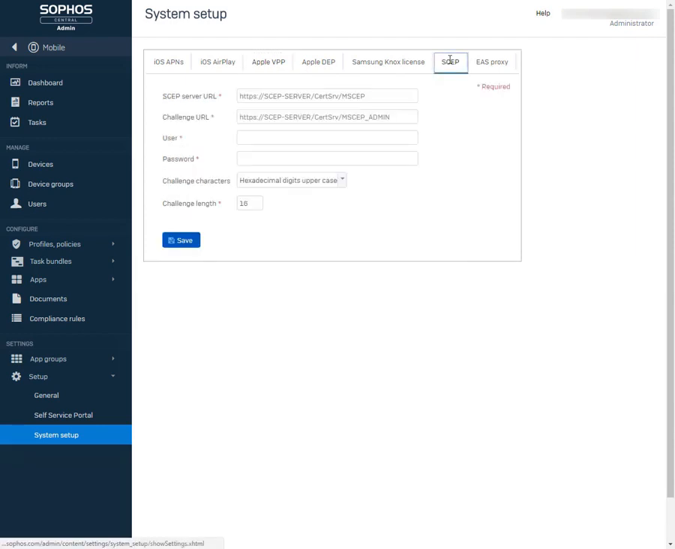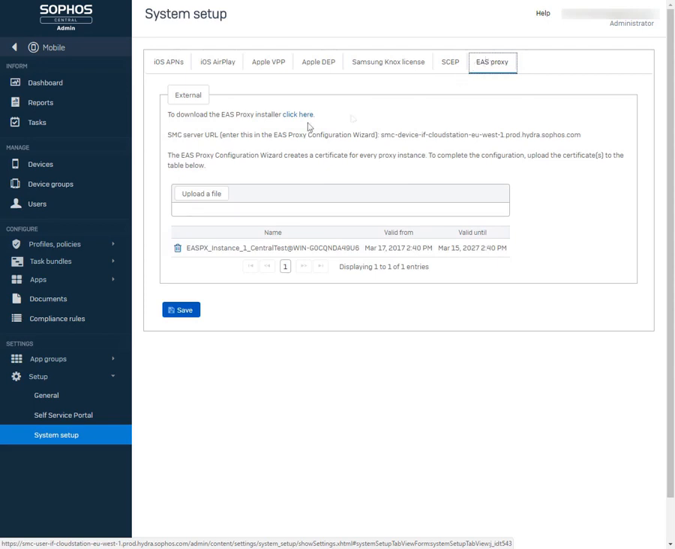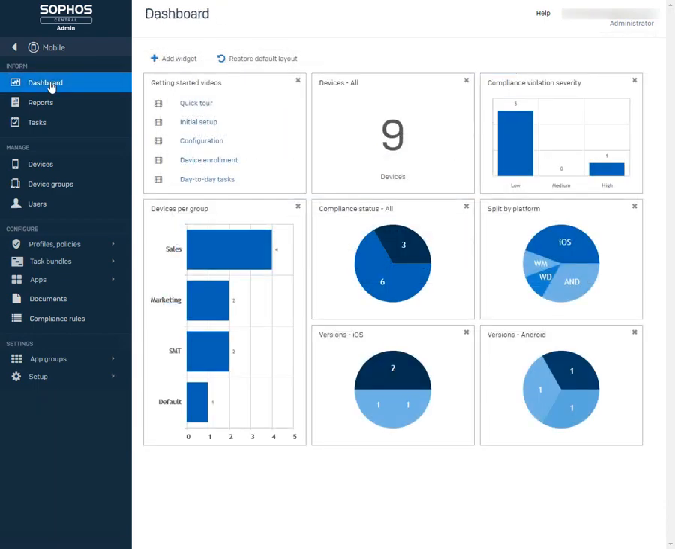Now, if you want to use personal certificates, you can set them up here under the SCEP tab. If you've got an SCEP server, enter its details here. And finally, if you want to use our email gateway to control access to email from your mobile devices, download the installer, install it on a machine, and during the installation you'll get a certificate to upload here, which results in a properly managed EAS proxy. And with that, you're done with the basic setup and can now begin enrolling devices.